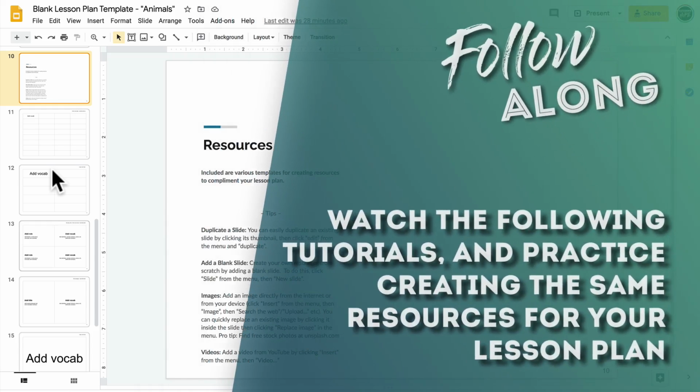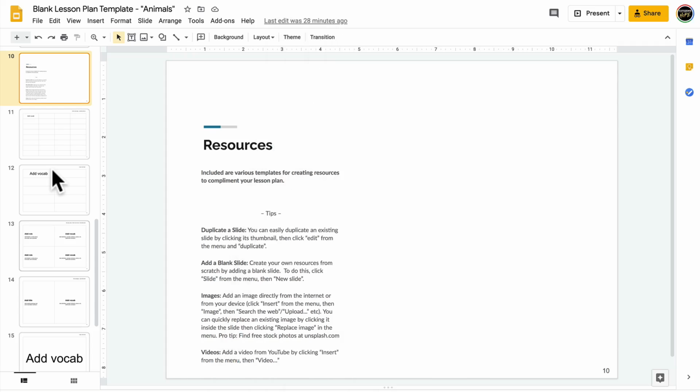So let's dive in. I'm going to walk through each of these different types of resources one at a time. I encourage you just to follow along and to start creating these same kinds of resources for whatever lesson you're working on. I'm going to cover 7 different types. Really, you want to be able to hit at least 3 of these different types of resources for your lesson, but the more the merrier. So let's begin.